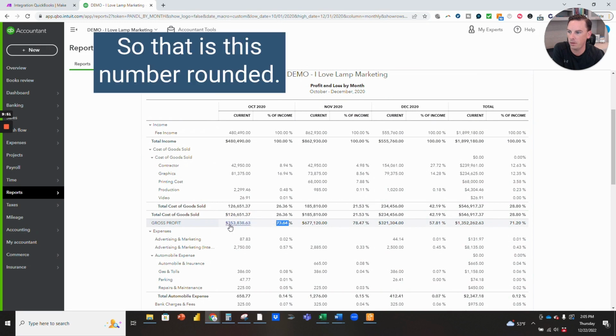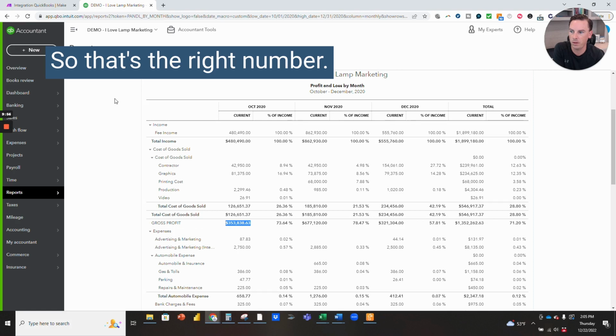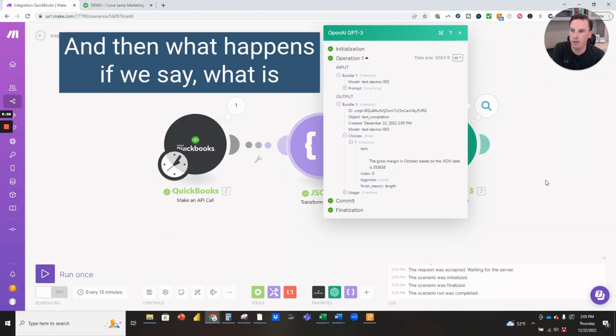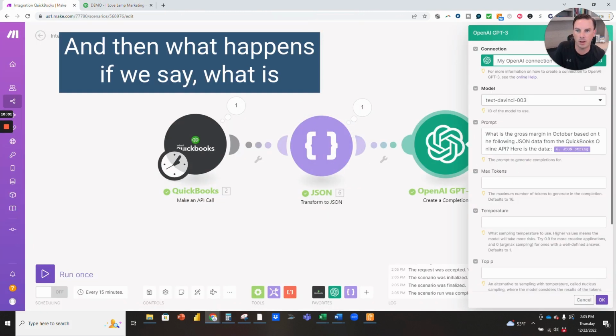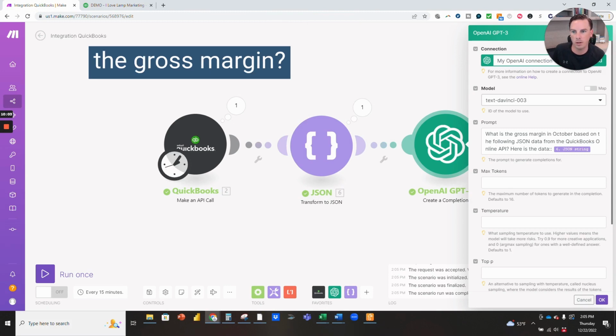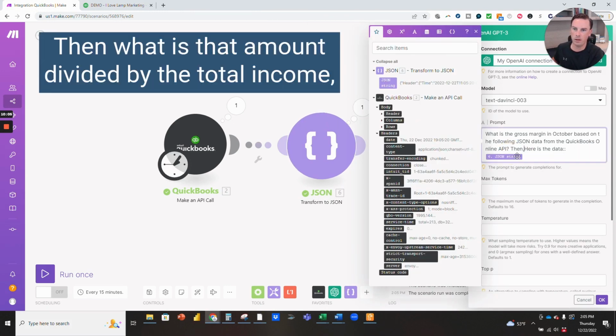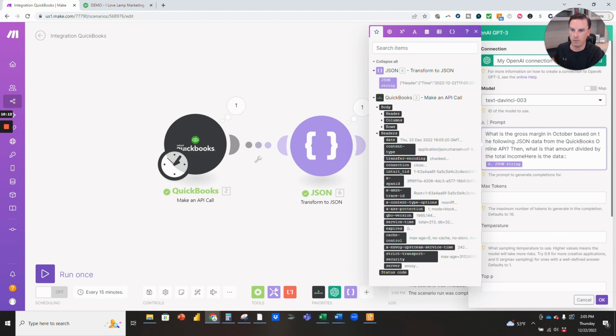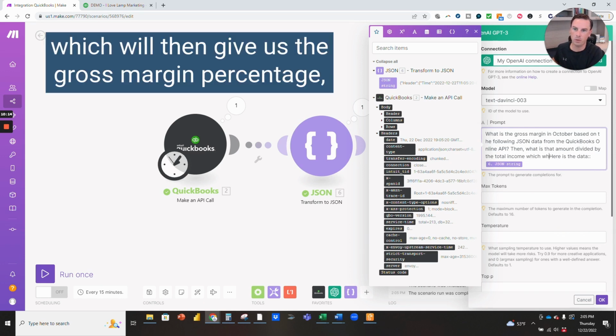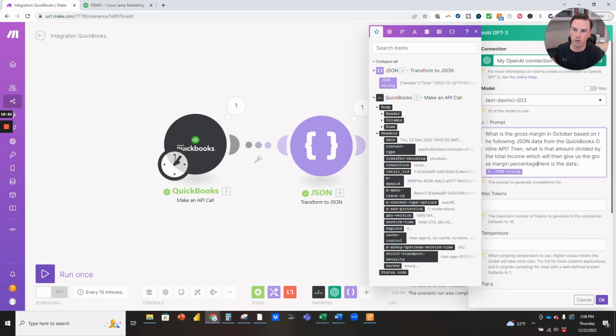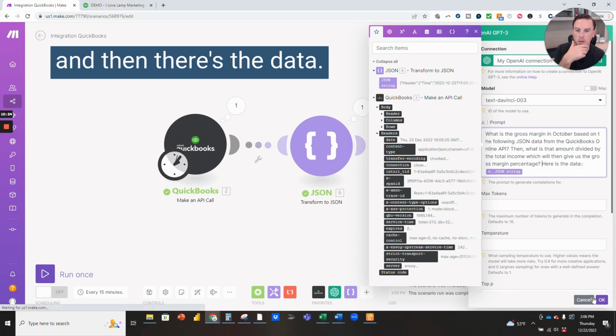353,838. So that is this number rounded. Okay, cool. So that's the right number. And then what happens if we say, what is the gross margin? Then what is that amount divided by the total income, which will then give us the gross margin percentage. And then there's the data.